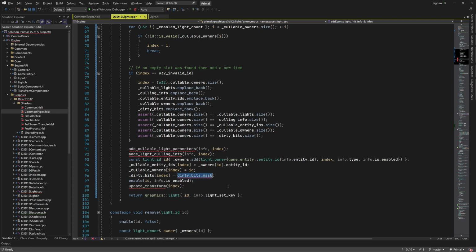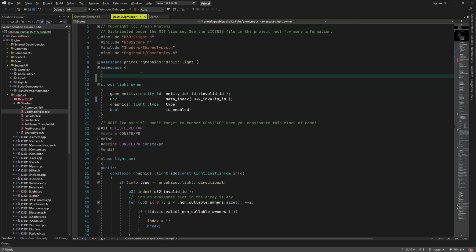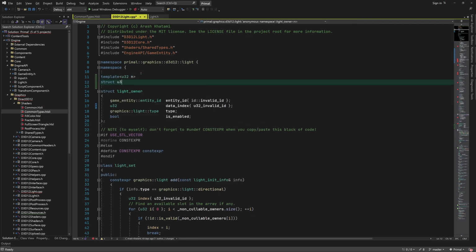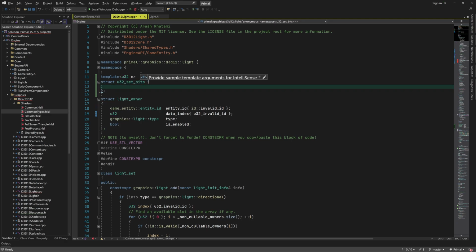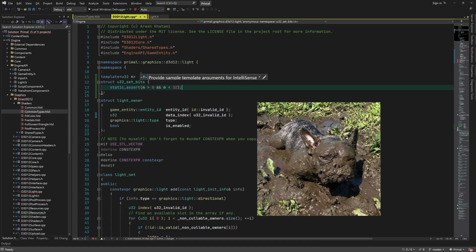Now I'll define the dirty bits mask, which is just a U32 integer with as many bits set as there are frame buffers. And speaking of being dirty, let's use some of that revolting C++ metaprogramming, because every now and then I just like to feel absolutely filthy.